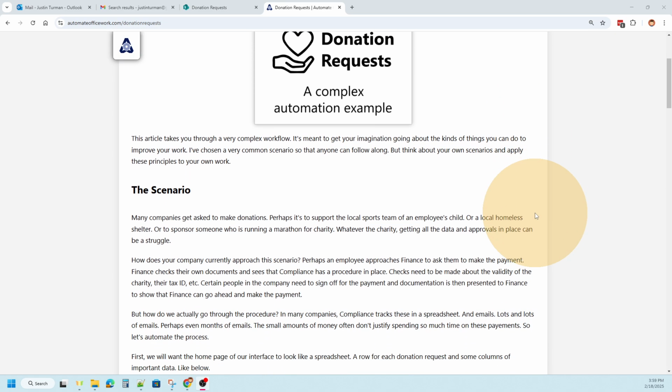The scenario. Many companies get asked to make donations. Perhaps it's to support the local sports team of an employee's child, or a local homeless shelter, or to sponsor someone who is running a marathon for charity. Whatever the charity, getting all the data and approvals in place can be a struggle. How does your company currently approach this scenario?